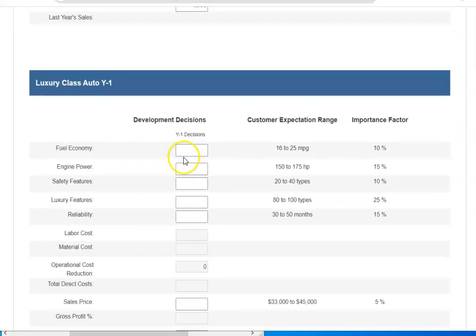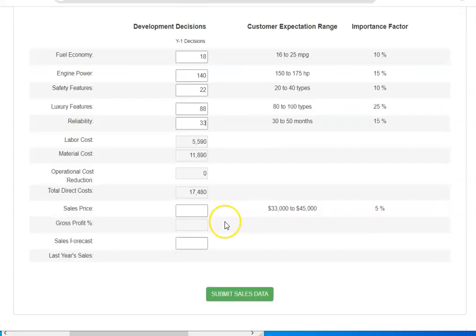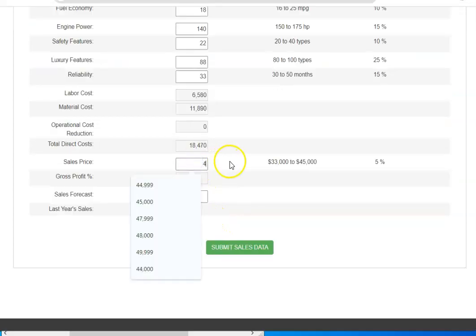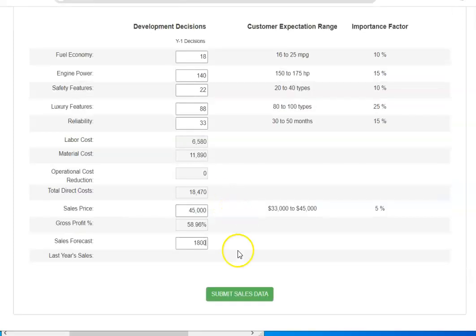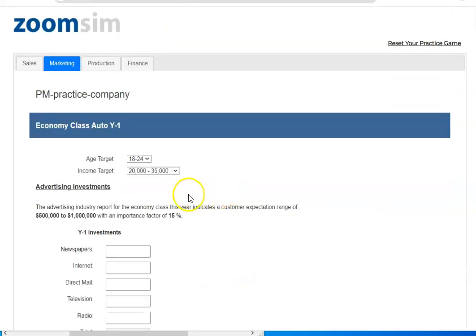But for the individual practice, you're playing against computer players, so you don't have to wait for me. You can keep moving ahead and complete this individual practice whenever you have the time, up until the due date. So I complete the individual, then I'm going to do the marketing, production, and finance.